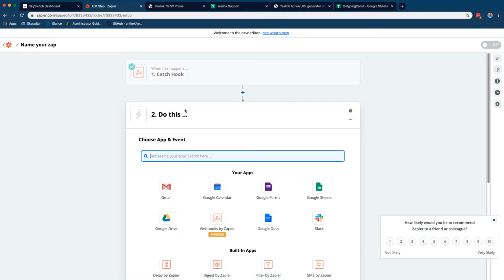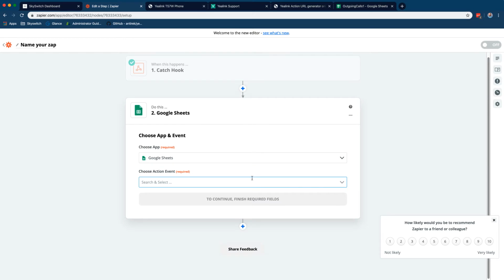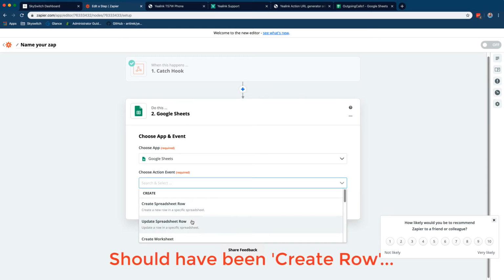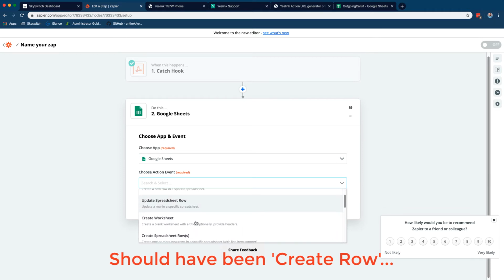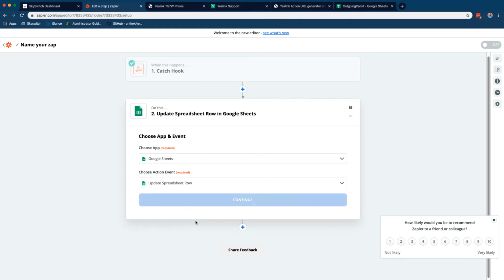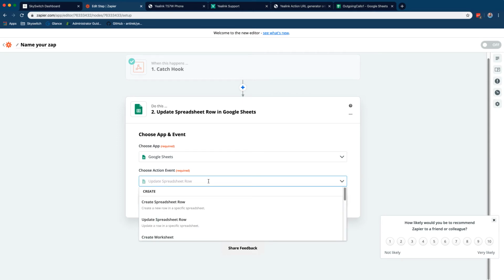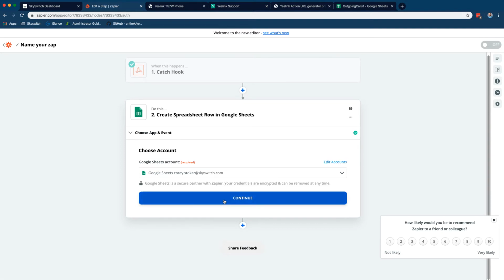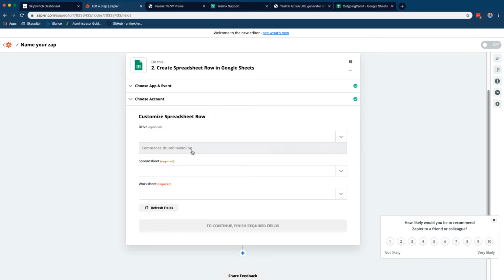Now we're going to choose the application that we're going to trigger with the data. So we're going to do Google Sheets. I already have this connected to my Google account, so I just need to select Update Spreadsheet Row, and you can do a bunch of things here. You can delete rows, you can add new spreadsheets, add new worksheets. So I'm going to update Spreadsheet Row. Oh, I actually didn't mean to update Spreadsheet Row. I meant to create Spreadsheet Row, kind of like autopilot there. So let's try this again.